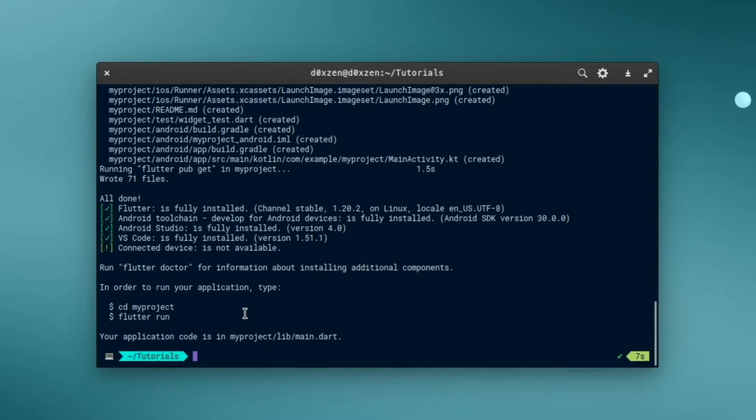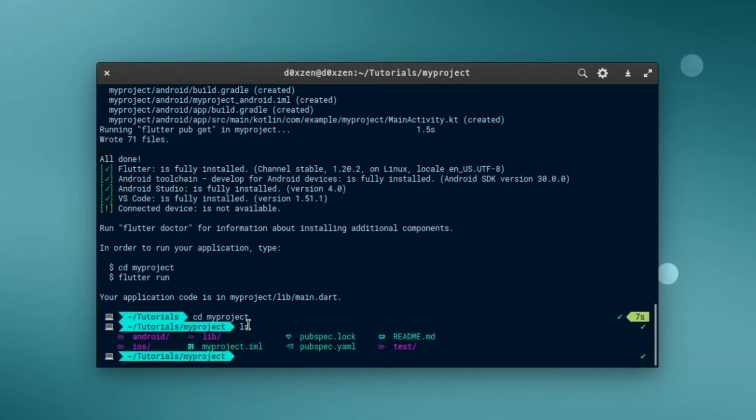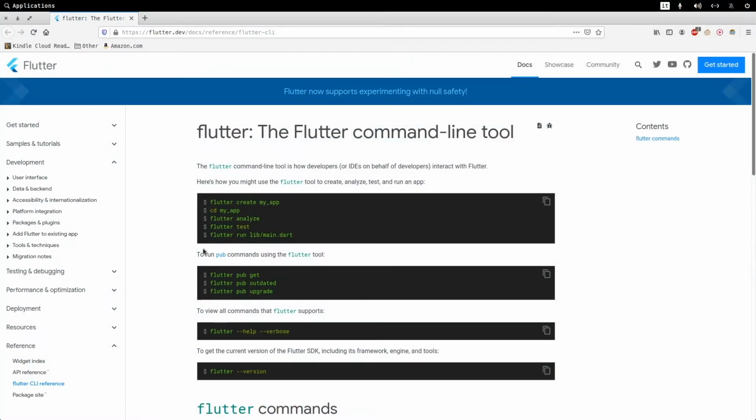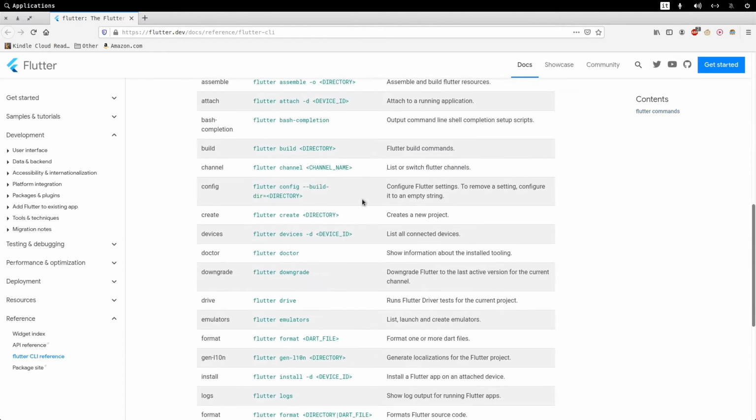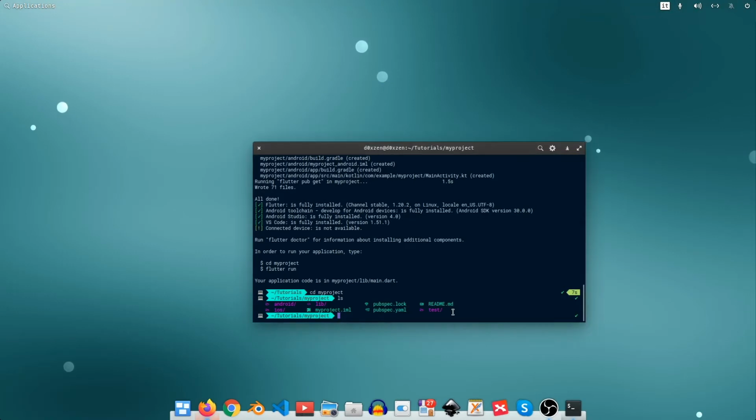So now let's enter into our project. As you can see, now we are inside our project. If you want to know more about how this command line interface works, you can find more about it in the documentation, and there is this sheet here, the Flutter command line tool, and there are all the commands that you can use. For example, you can use emulators that will list all the emulators that you have in your machine.